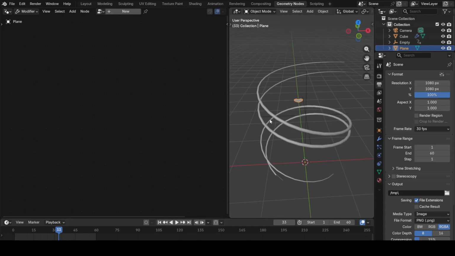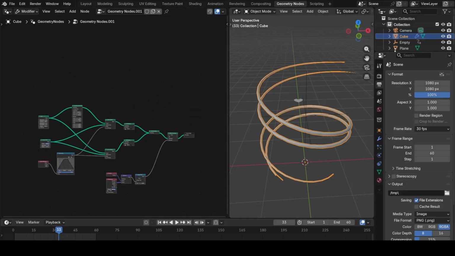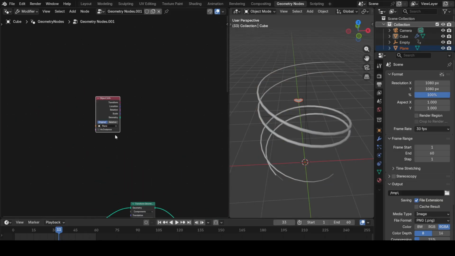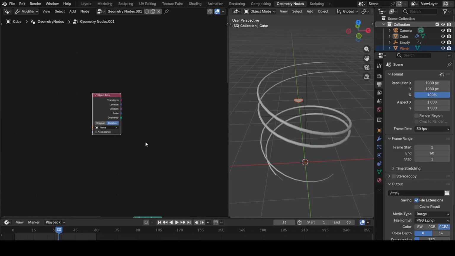Select the spirals. This geometry nodes graph will appear, and I will drag this heart plane like this. So whenever you drag any object into your geometry nodes panel, it will be imported as an object info node.